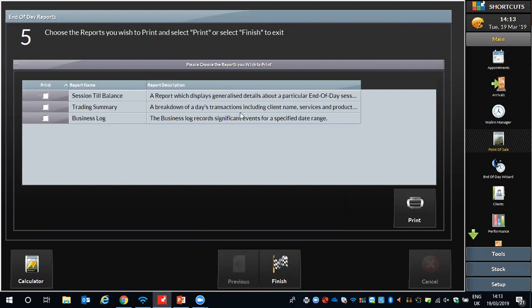Again, it's fantastic if you leave the cashing up to somebody else and you realize it isn't quite correct and you want to know exactly how many attempts it took them to balance it or not balance it and how long it took them to do. The trading summary underneath will show you a breakdown of your transactions, whether they pay by cash, whether they pay by card, and so forth, and if there was any retail product sales or anything like that. Basically, your day-to-day sales. You also have a business log.